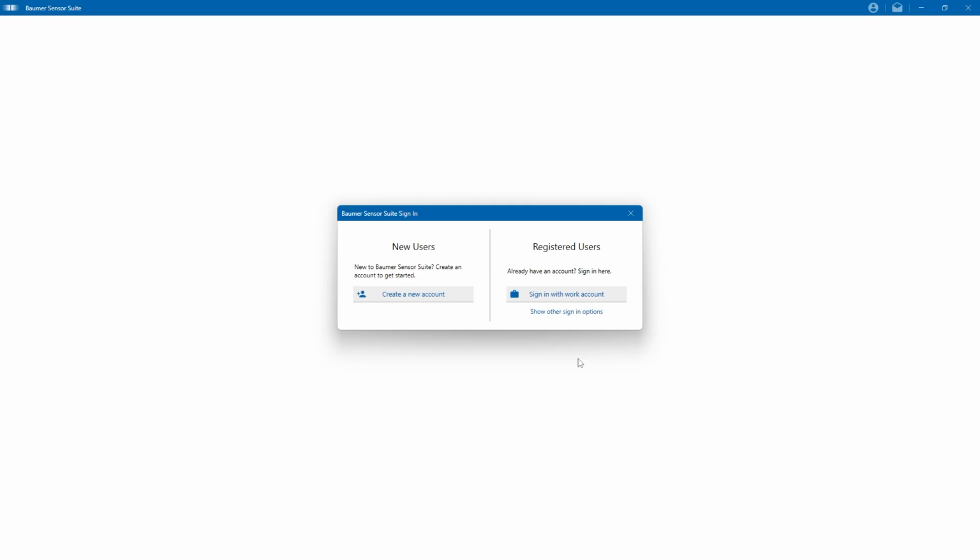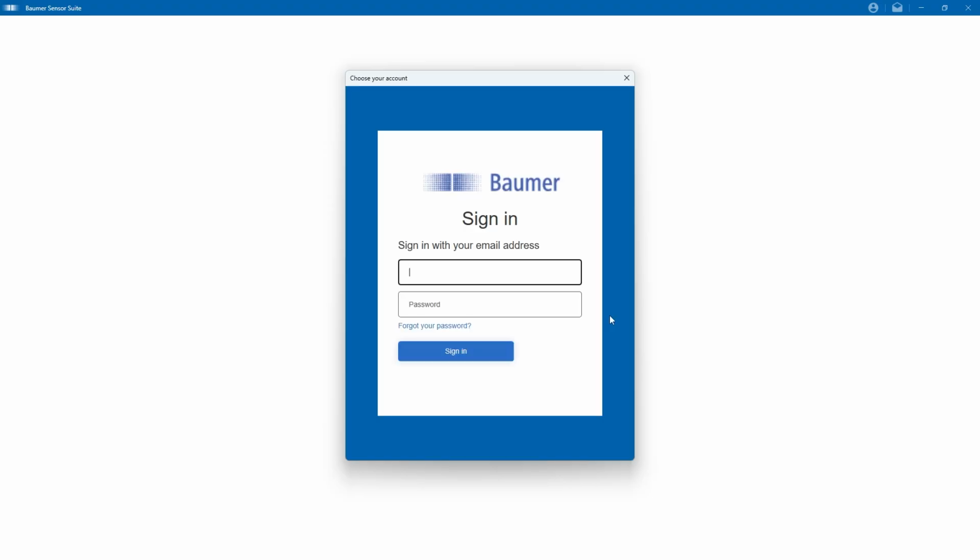Once you confirmed your account, it is time to log in. In this step, you have multiple options. Sign in with work account will try to connect the Baumer Sensor Suite Active Directory to your company's Active Directory. This enables a single sign-on but will require permissions to access your user profile on your company Active Directory. If you do not have an Active Directory, click on Show Other Sign-in options and then sign in with personal account. You'll be asked for your email address and your password. Use the password you received via email. On your first login, you'll be asked to change your password.